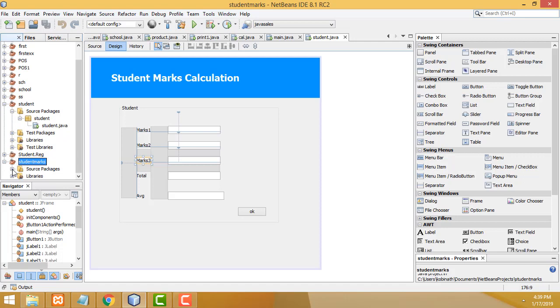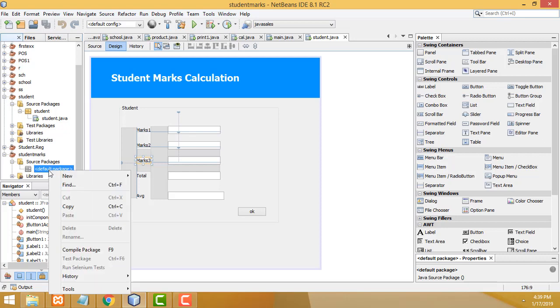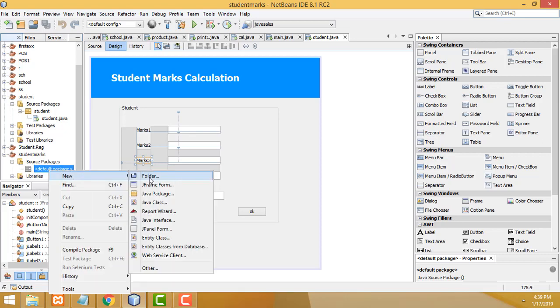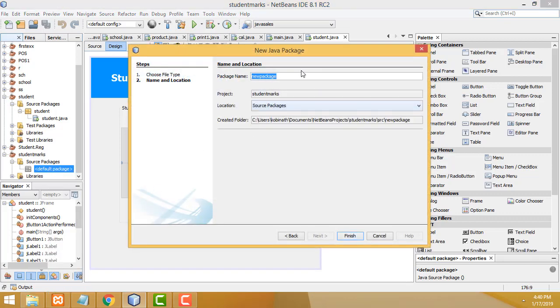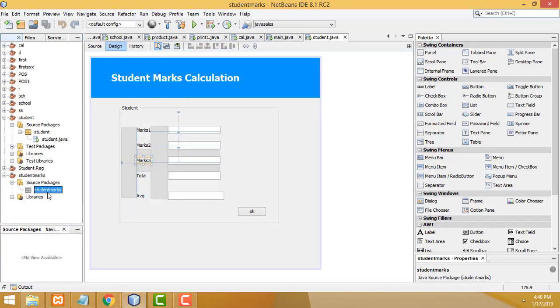Now expand the source packages, select the default package, right click, New, Java Package. Create the new package as student marks. Hit the Finish button. The new package has been created successfully here.